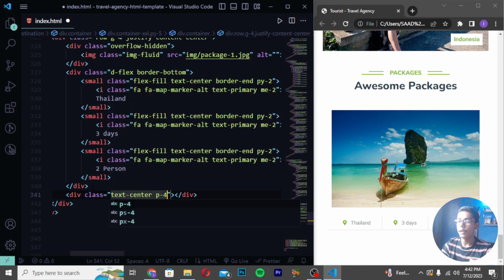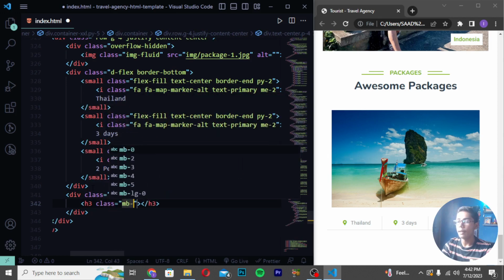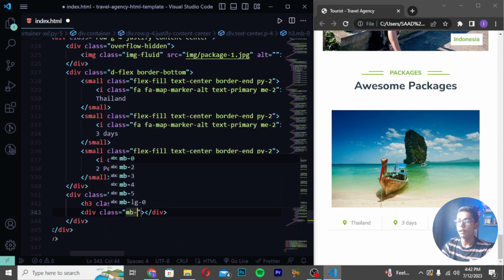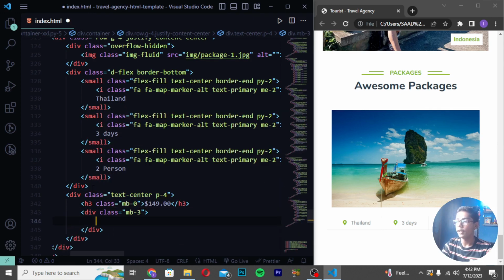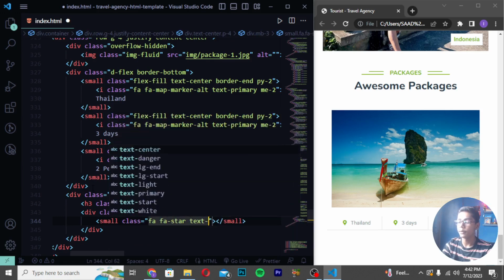Then write here p-4, which means padding 4. Write here an h3 class, then write mb-0. Then write $149. You can give any number value. Then write a div class mb-3, and then directly write a small tag with class fa fa-star, and then text-primary.